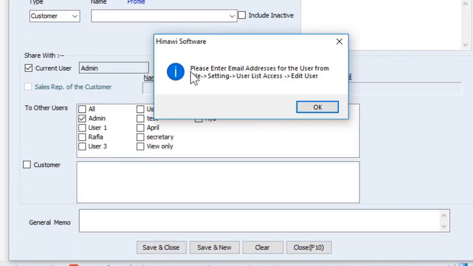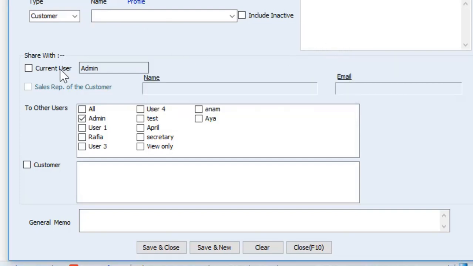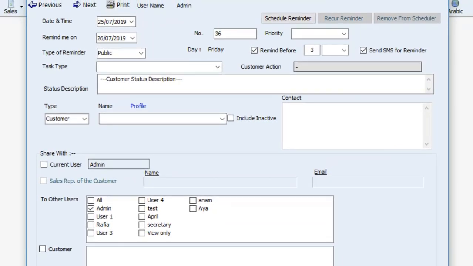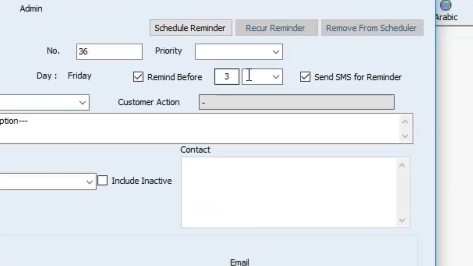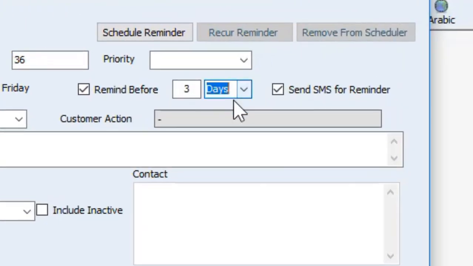This message will be displaying: please enter the email addresses for the user from the file, and then from the setting, and then from the user access list and then from edit user. We will be seeing this in a few minutes because this also has to do with reminders in general. So here we will choose what user we want to share this with and to other users, and then we save and close. So by the way, you have to also set here that it must be reminded before a specific number of days.